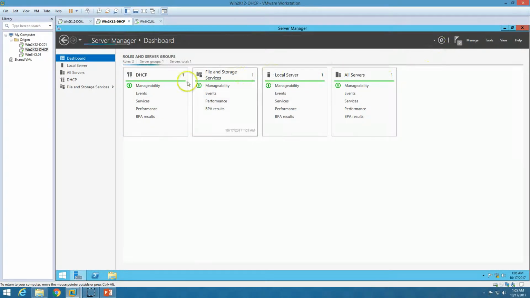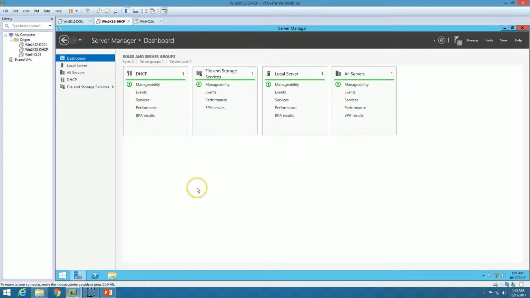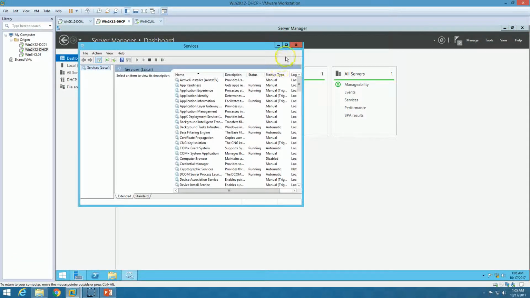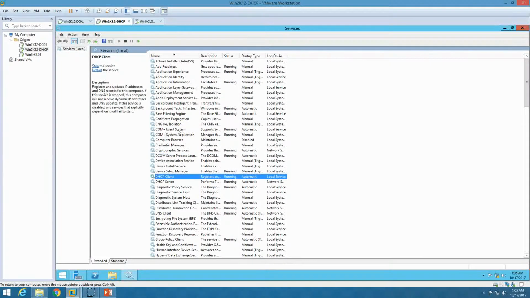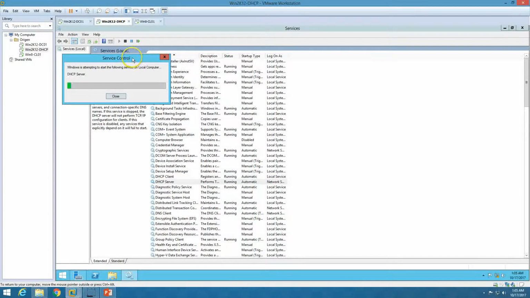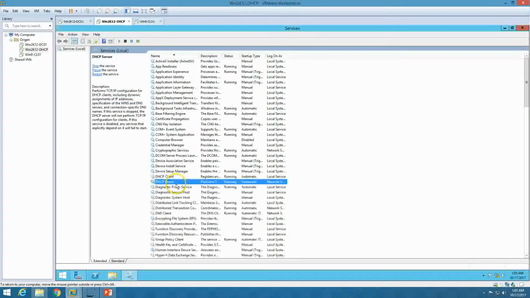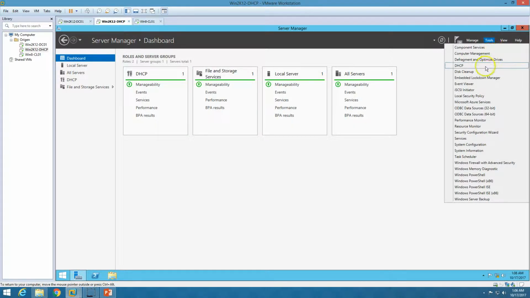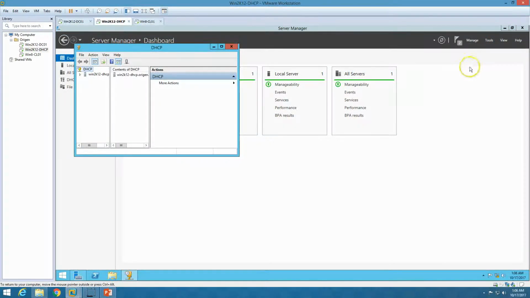Now you can see the DHCP role has been enabled here, and to check the DHCP role we need to go to services, and under the services you can see we have the DHCP server role enabled and it's running. I want to restart it once to take effect for the DHCP security group. So we have done this, and now we can launch the tools and DHCP to manage the DHCP role.